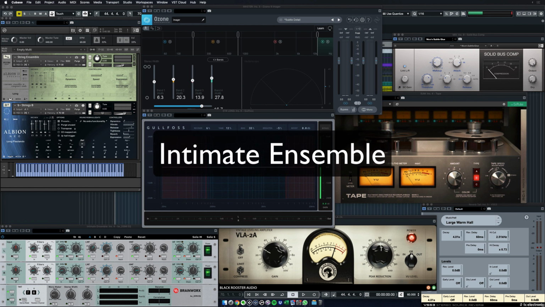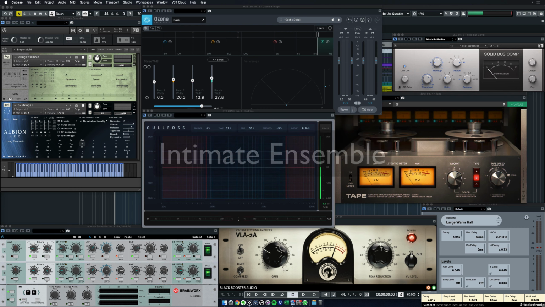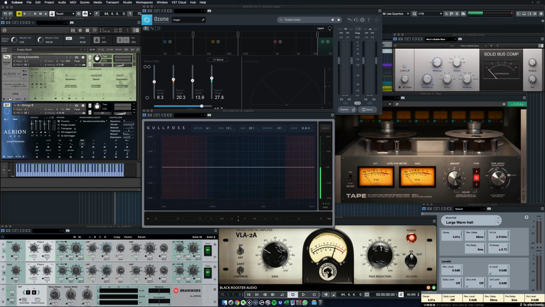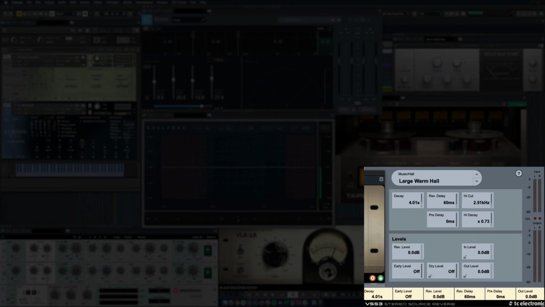This third combination, I call it the intimate ensemble. Not because it is chamber-sized, but because the sound is more focused and closer to us. I use the full strings ensemble from Albion 2 Loegria, which is now discontinued by Spitfire, and the B strings Divisi from Albion Neo.